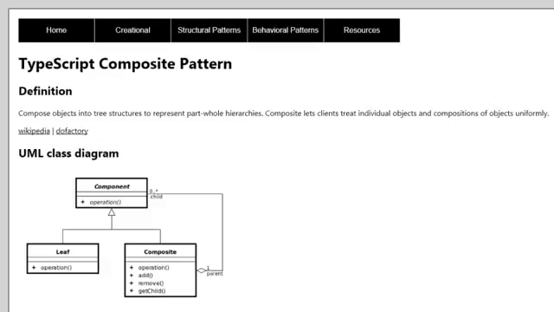When we look at the definition, it states that a composite composes objects into tree structures to represent part-whole hierarchies. Very important is that the composite lets clients treat individual objects and compositions of objects completely uniformly. So when we look at the UML class diagram, you will notice that we have a single component which has an operation. That's the interface, the operation.